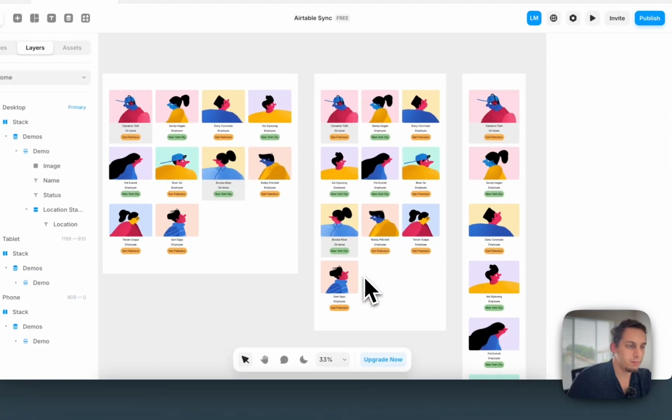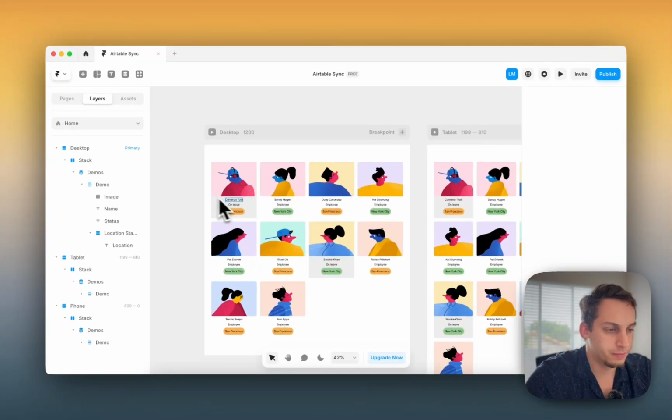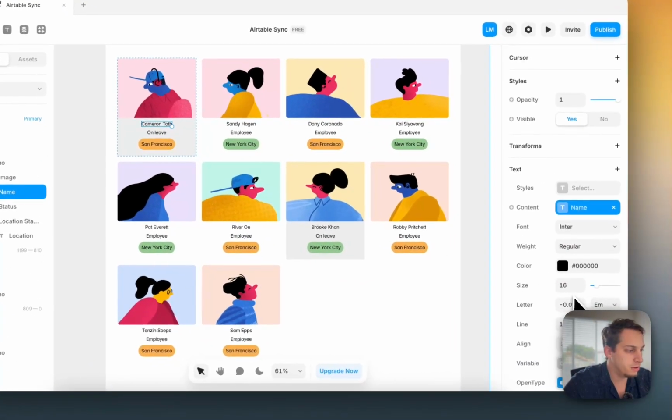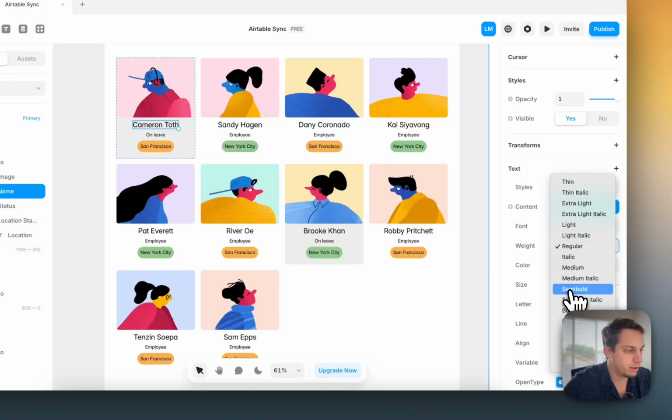Perfect. So I always like to design in terms of responsiveness. All right, so we got this. We got the name. We can also make the name a little bit larger. Say 24 pixels. We can make it a little bit thicker, like bold.